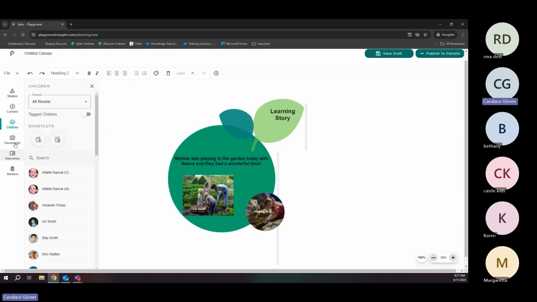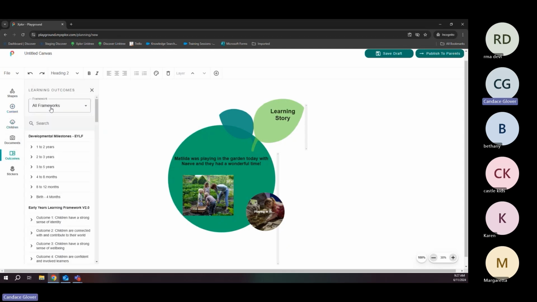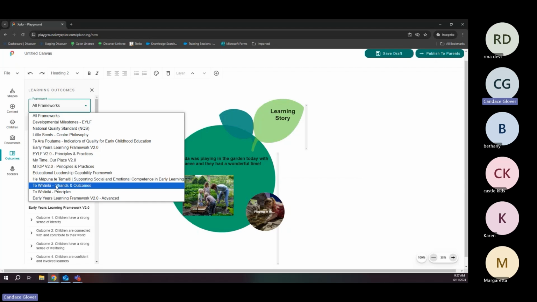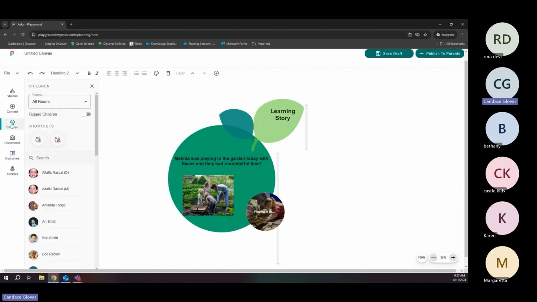And now quickly, children and outcomes. So again, it's that drag and drop situation for the rest of Playground. What we're going to do this time though is you've got a couple of options. You can drag and drop children onto the canvas and it'll bring up their little photo if they've got one in their profile. Or if you don't want a whole lot of extra photos hanging around the outside of your canvas, I'm just going to click on my little bin icon there.